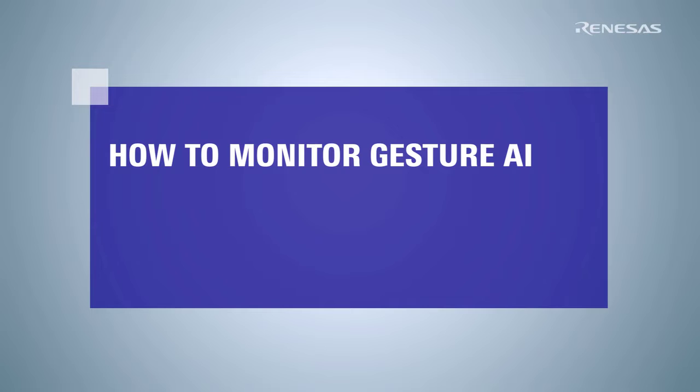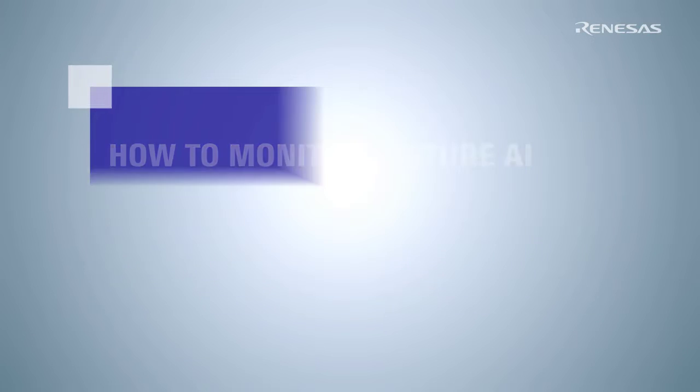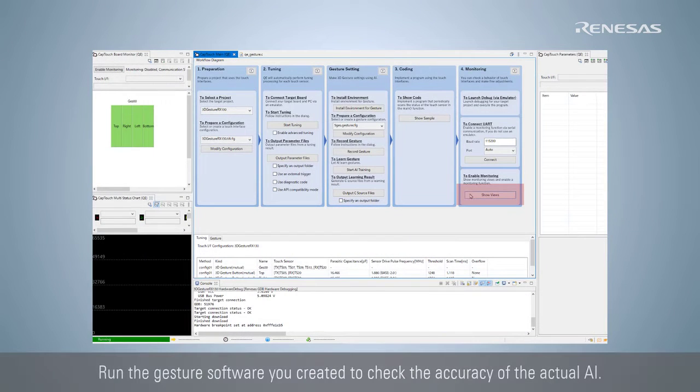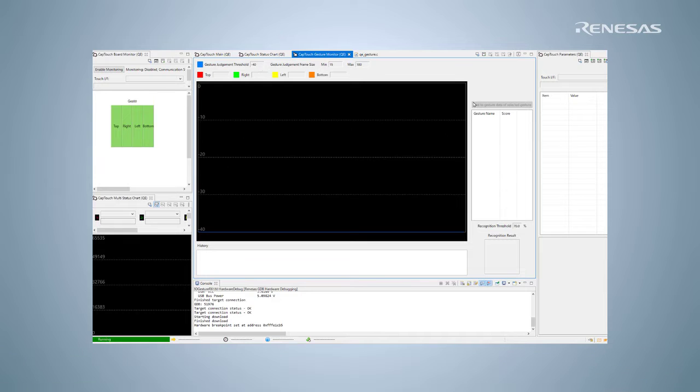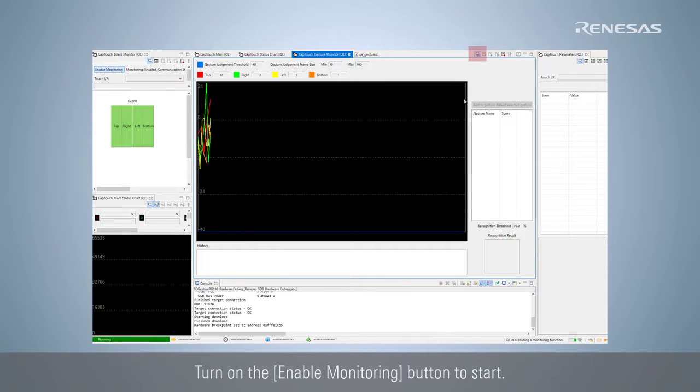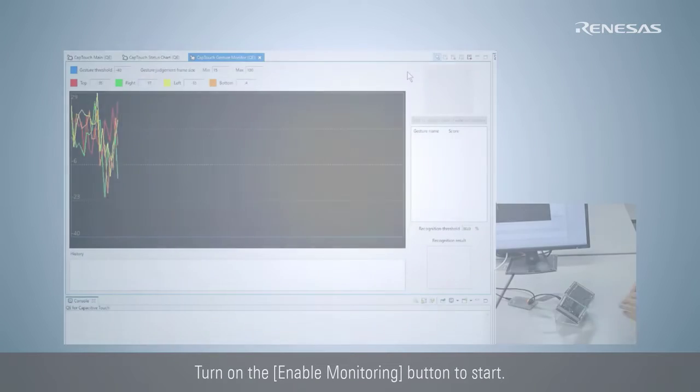How to monitor gesture AI. Run the gesture software you created to check the accuracy of the actual AI. Turn on the Enable Monitoring button to start.